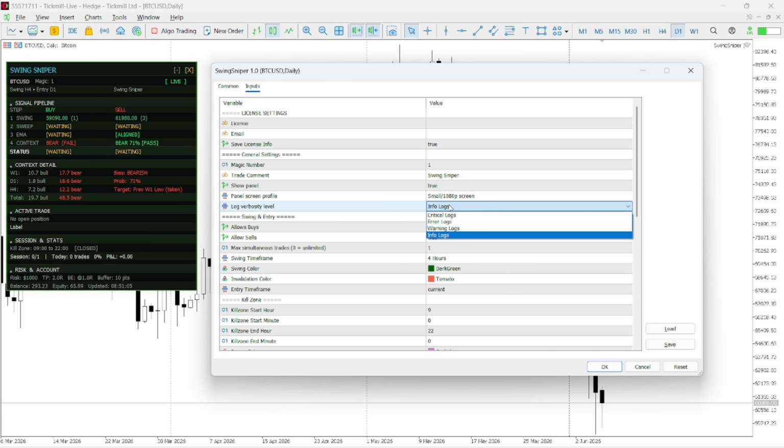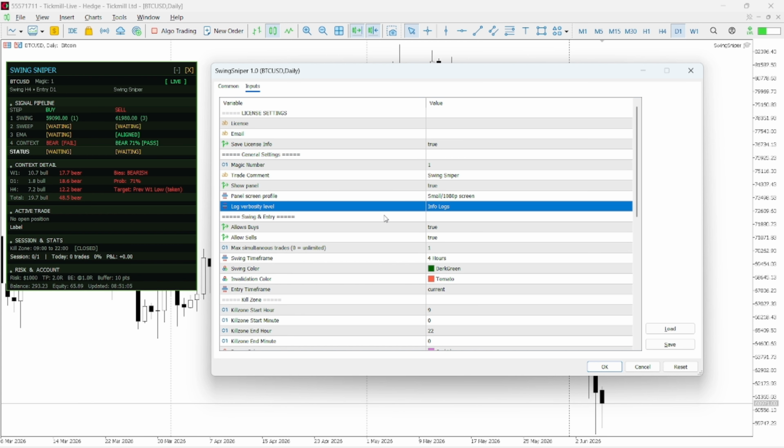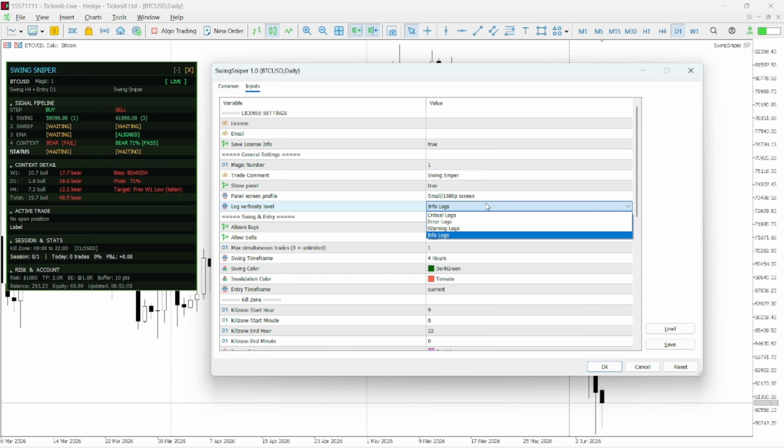And finally, you have the logs. People don't like a lot of logs being thrown inside the expert journal, so you can choose your level of logs. However, pay attention whenever you see that something is going wrong. Don't hesitate to go to info logs. It's the most verbose log level, and you can send us those logs to help support you.